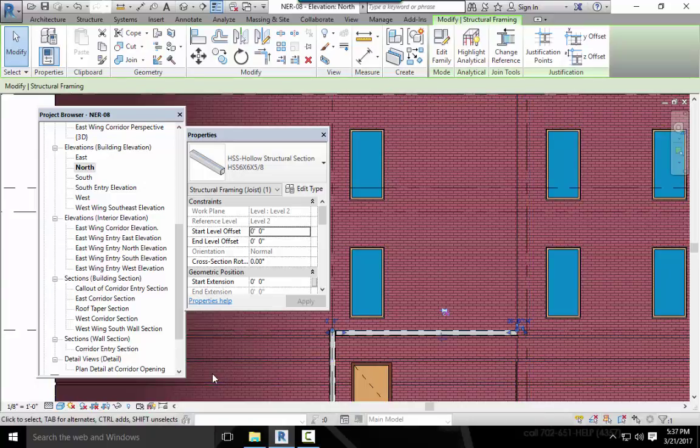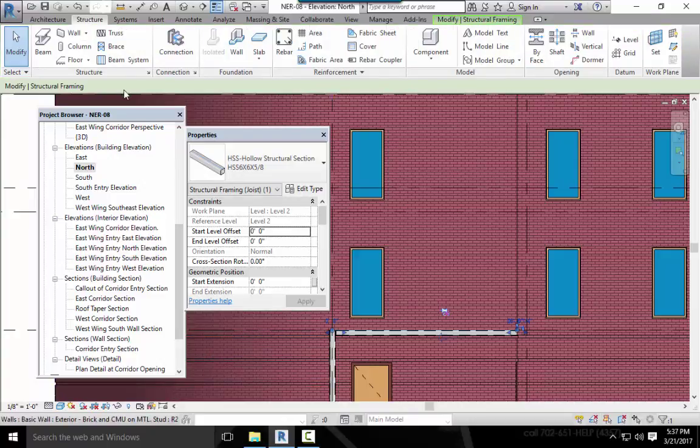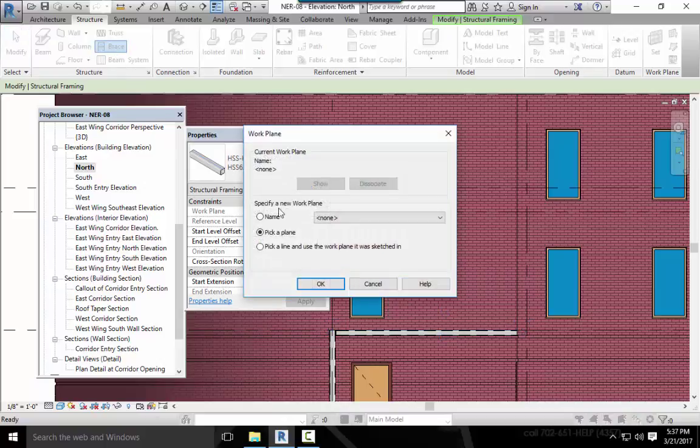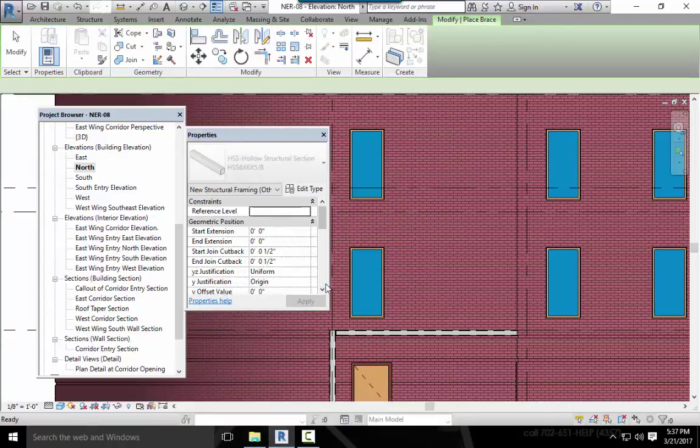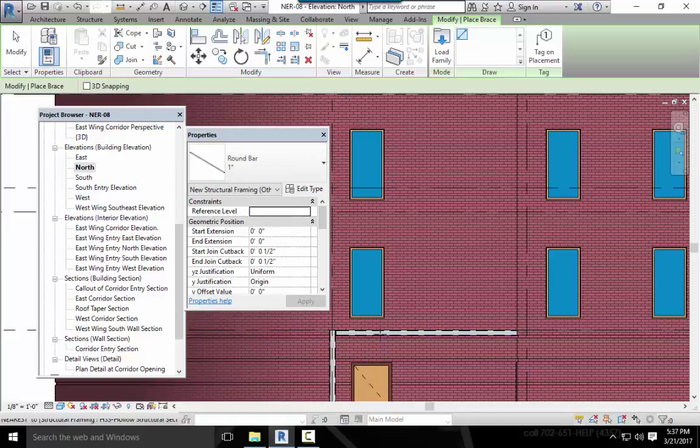On the Structures panel of the Structures tab, click the Brace button as shown in Figure 8.44. So go to Structures, we're going to hit Brace. Revit displays a dialog asking you to specify a work plane. In the name drop-down list, select Grid 1 as shown in Figure 8.45. And you guys should be familiar with this. We actually used these work planes earlier to do stuff. And what you'll notice is every grid has a work plane associated with it. So that makes it easy. So now we're constrained two-dimensionally in Grid 1.